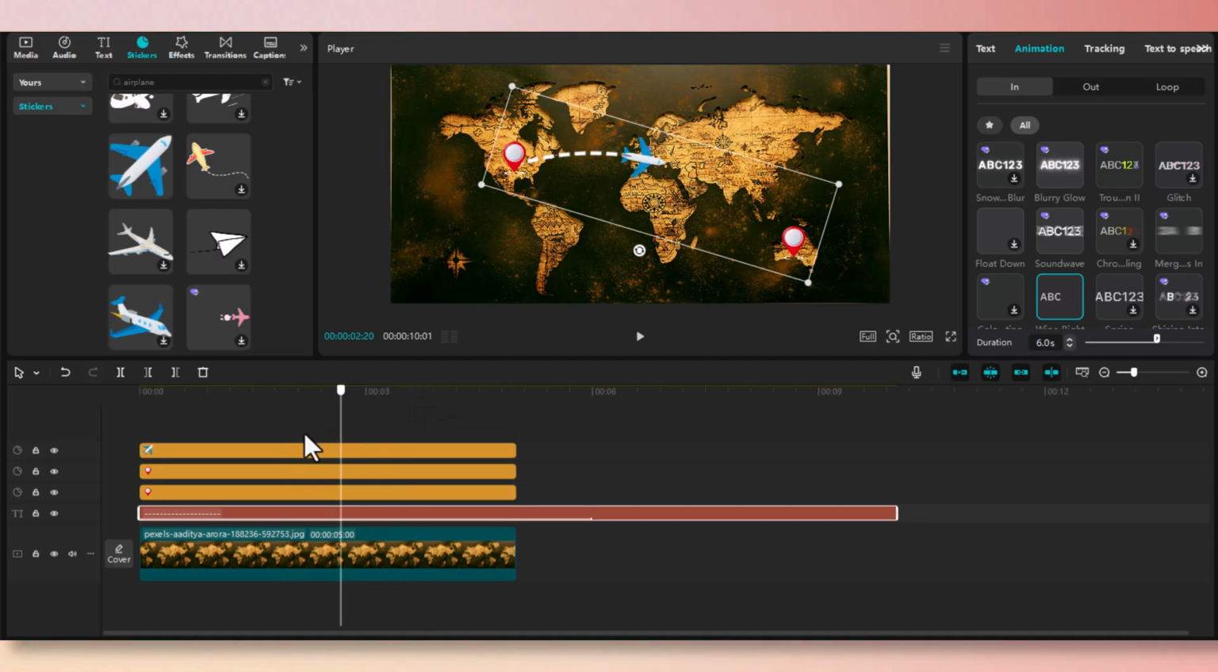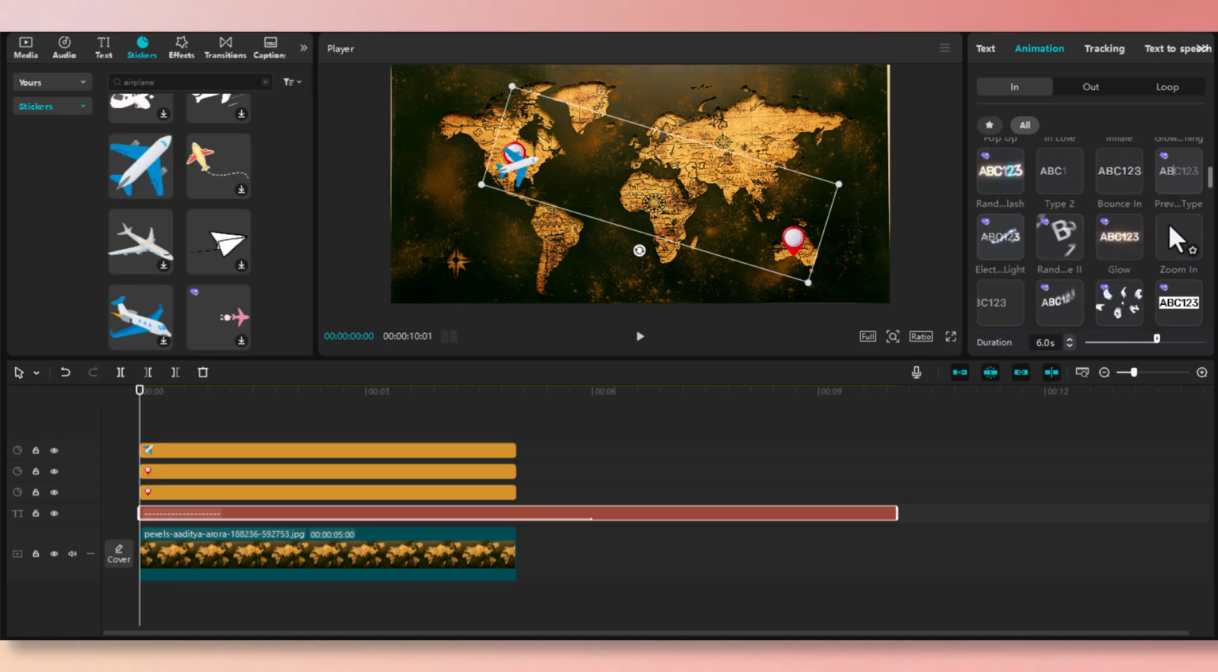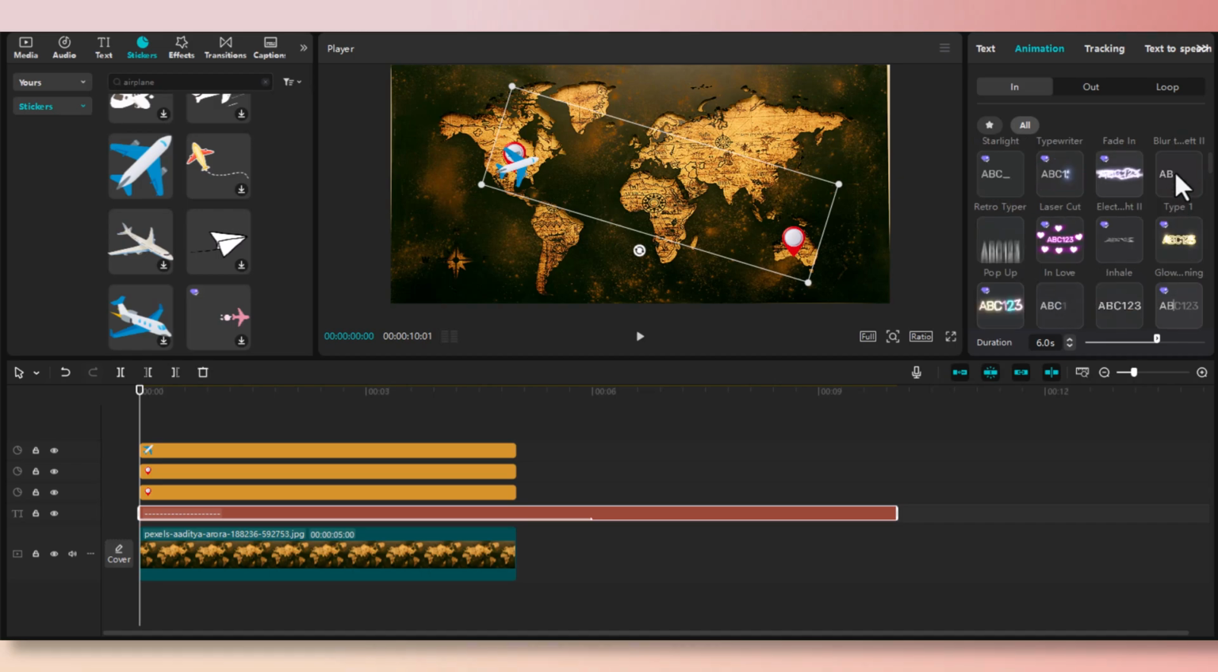We can always use animation type 1. Search the animation directory for animation called type 1. This animation reveals each character one at a time, which is perfect for this project.